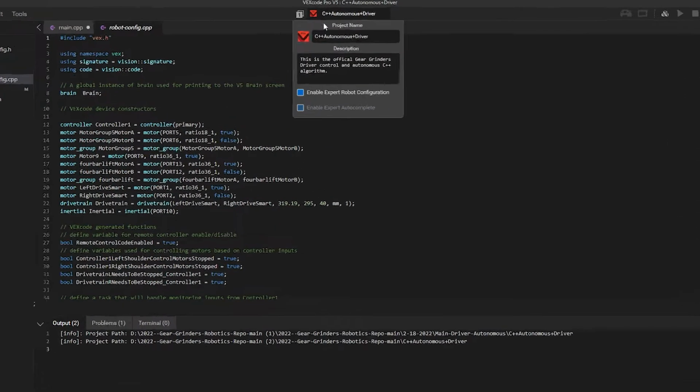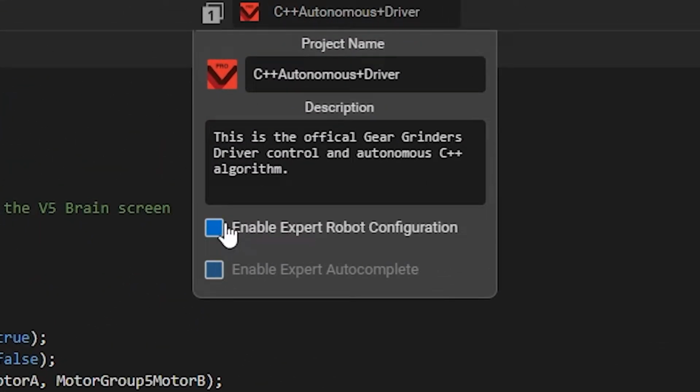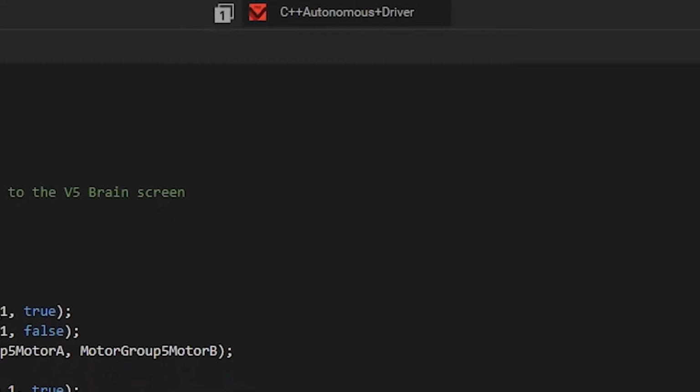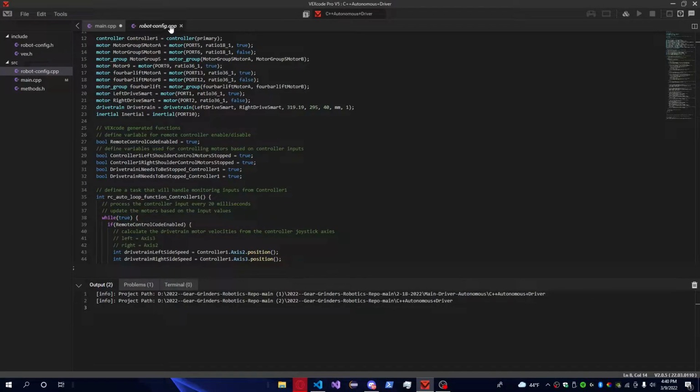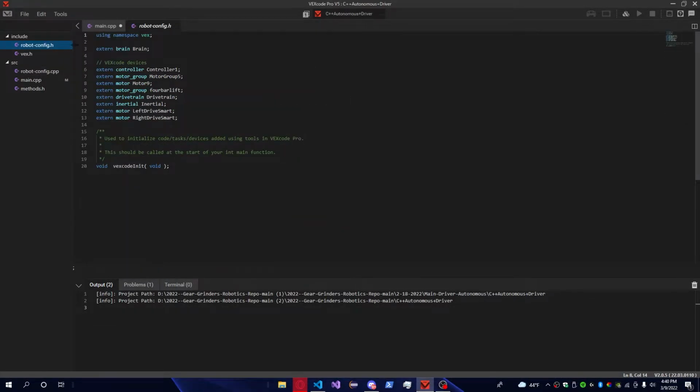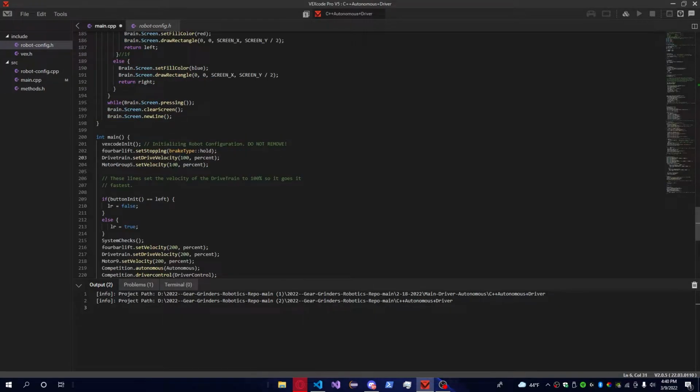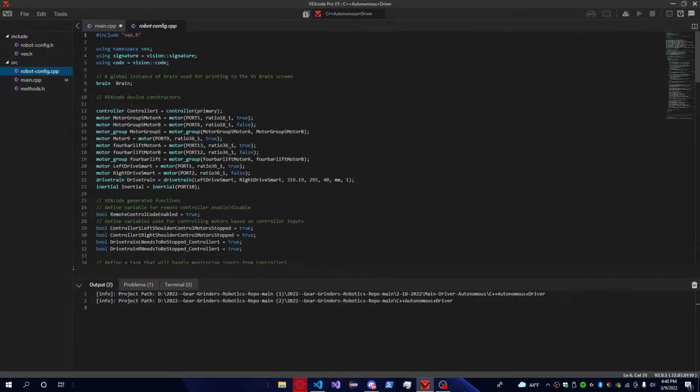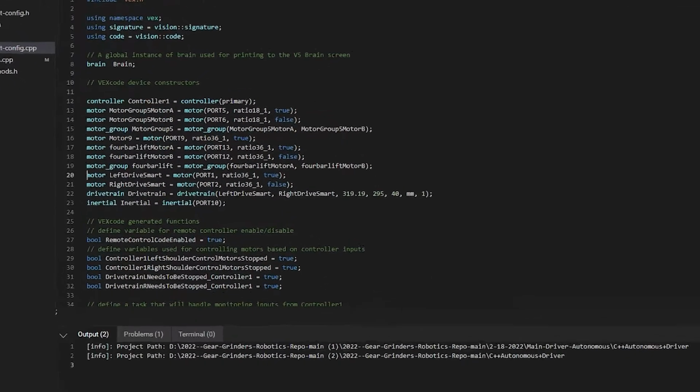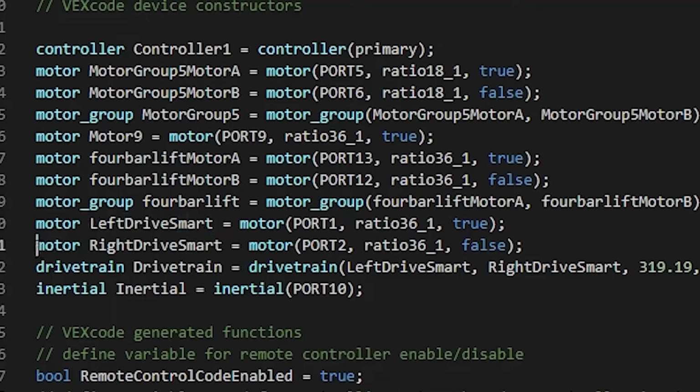So what you want to do is go up here and enable expert robot configuration, and then go to your robotconfig.cpp. Now if you go to robotconfig.h, this will be important later, but just go to robotconfig.cpp, and in here you'll see that you have all these motors and stuff, right? And what you want to focus on is motor left drive smart and motor right drive smart.